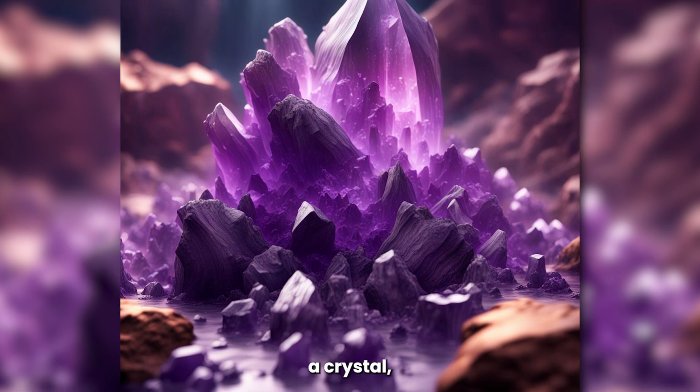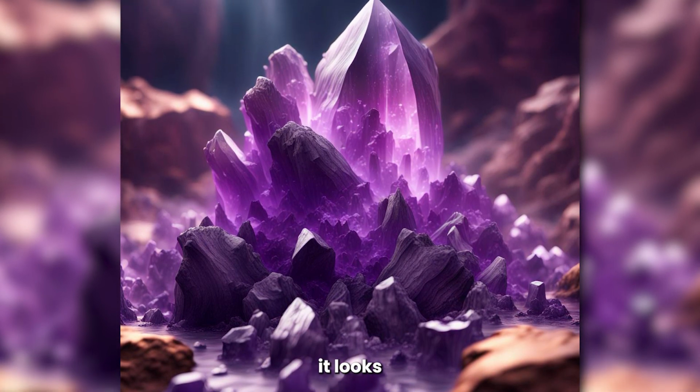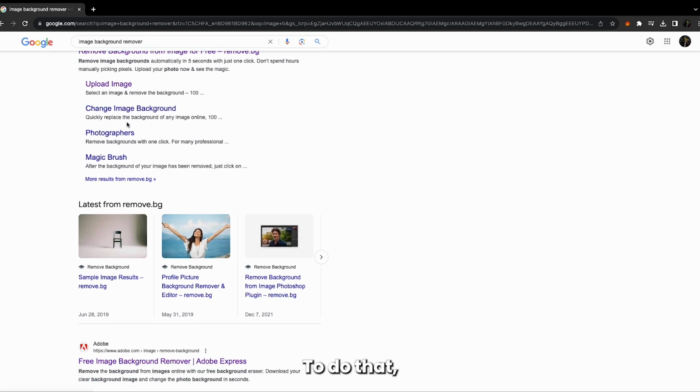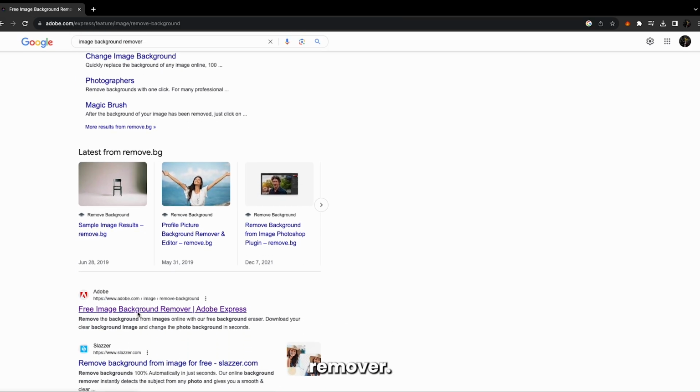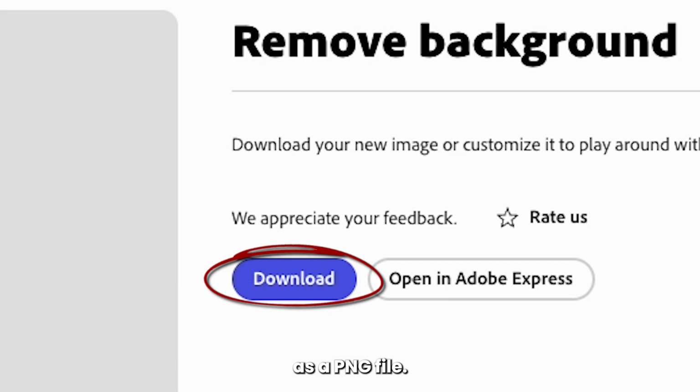After generating an image of a crystal, you'll need to remove its background so that it looks cleaner. To do that, just search for any online background remover. You can then download your image as a PNG file.